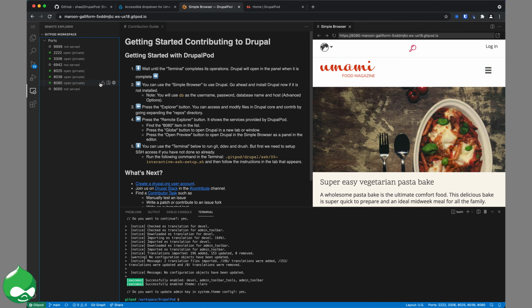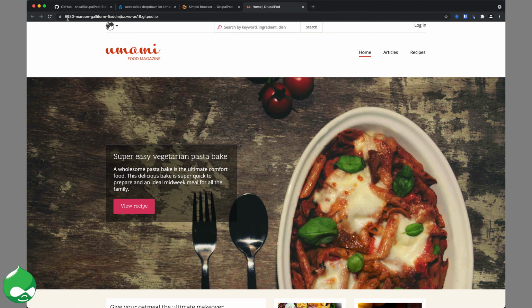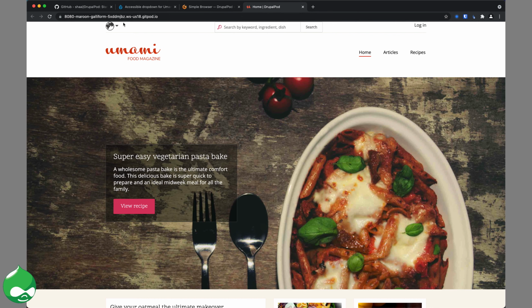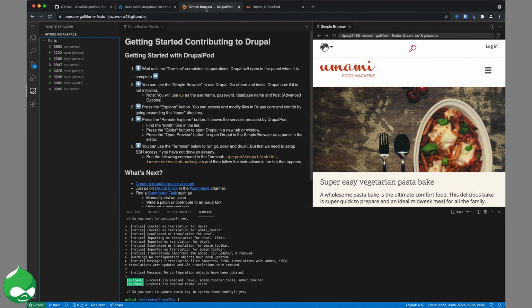I can also choose if the port will be private or public by clicking on the lock here. Private means only I can see this URL, which is the port number, dash, a random name that Gitpod gives each workspace. As long as it's private, only I can see this URL. If I click on the lock and it says public, now I can share this URL and other people can see that specific website I am working on.